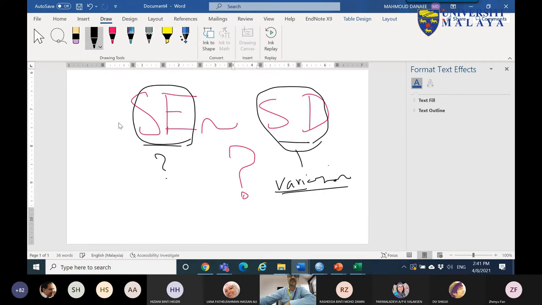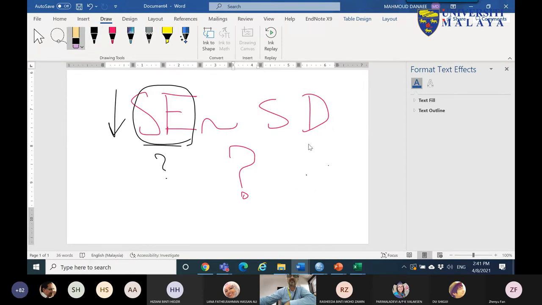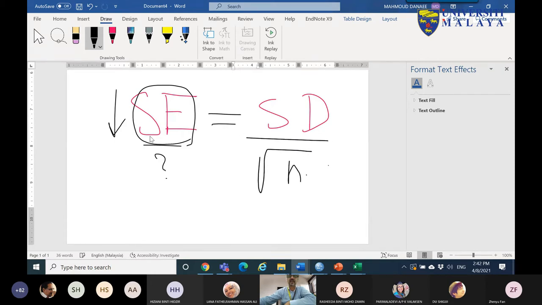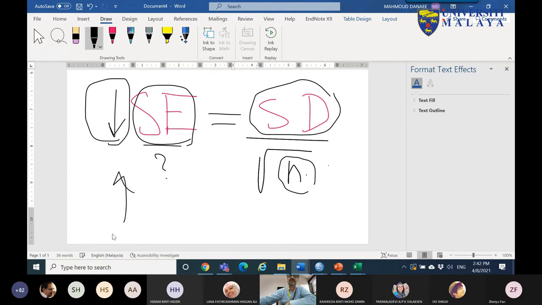So how can I decrease my sampling error or standard error? A statistician proved that there is a relationship between the standard deviation and the standard error. What is the relationship? The standard error of a sample is equal to the standard deviation divided by the square root of n. So how can I decrease my standard error? How can I increase my accuracy? Because when I decrease the standard error, the accuracy will increase.